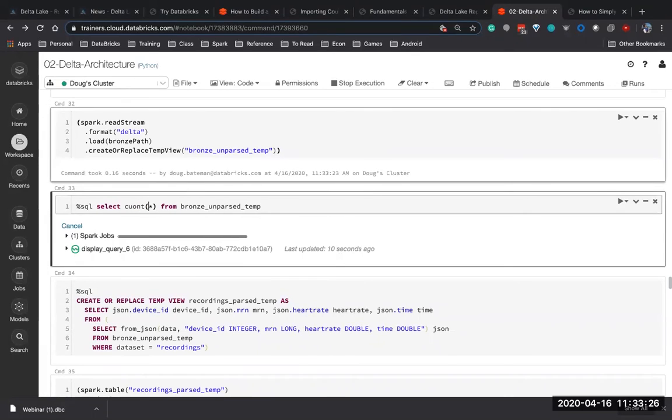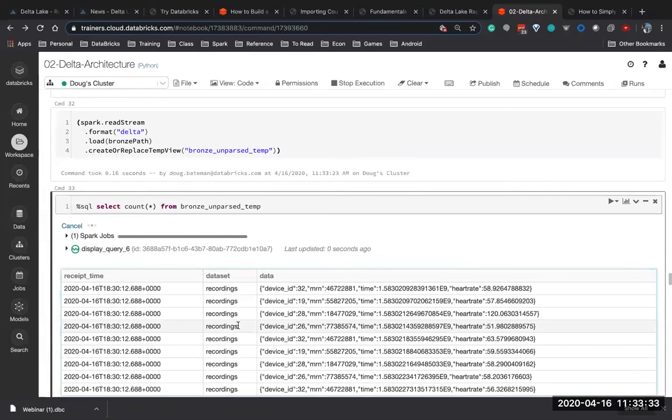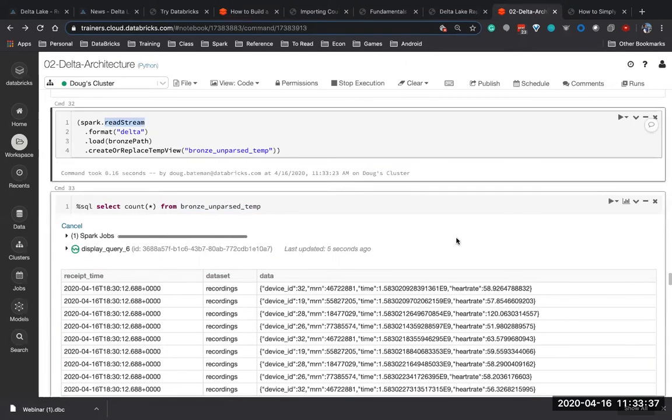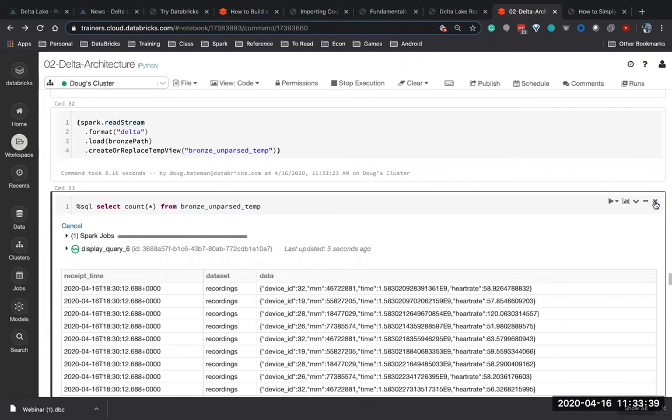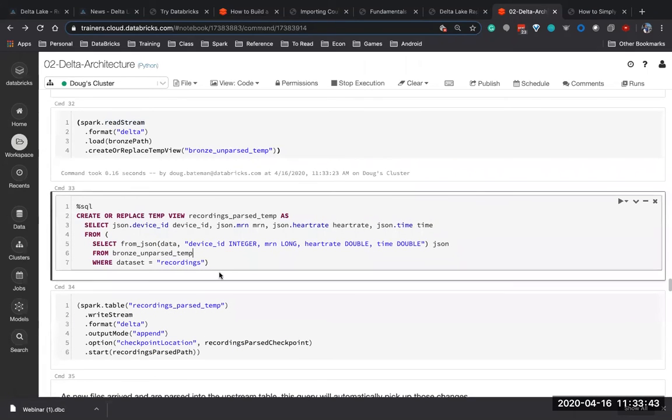If I had done a count star, you would actually see that count updating. It's showing me what that table looked like in real time. It's a view of streaming data at this point. Now I'm just going to run my SQL. I should have stopped the job before I deleted the cell. Oh well.